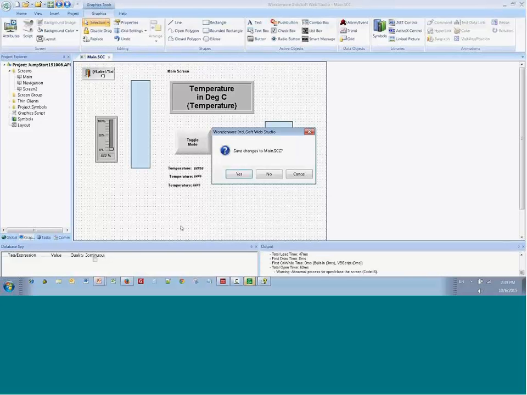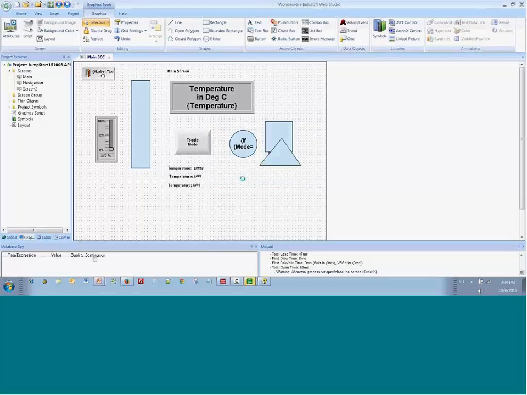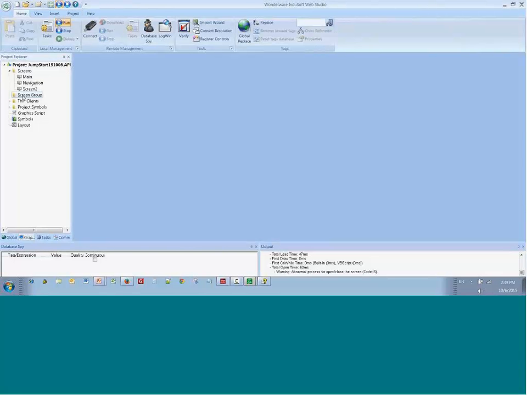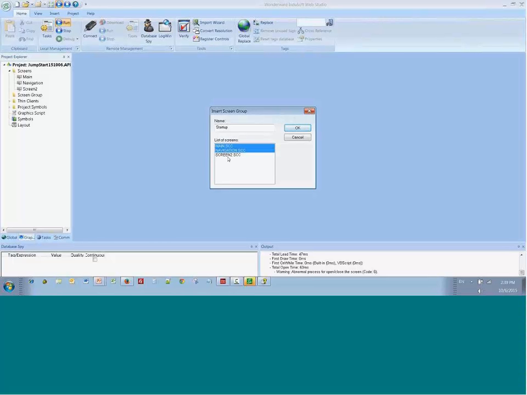So now I have navigation, a main screen, and a screen 2. Well, how do I get multiple of these screens to open up simultaneously? That's what this idea of screen group is. So here on the Graphics tab, I'm going to insert a screen group, and I'm going to name this Startup. This name doesn't make it Startup. That's just the name of it, but it makes it a little bit more humanly readable. And I'm going to choose the navigation and the main screen to be this Startup group.